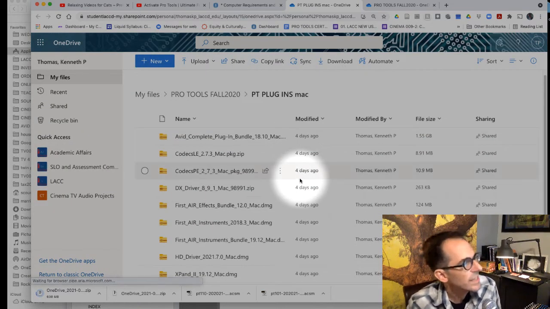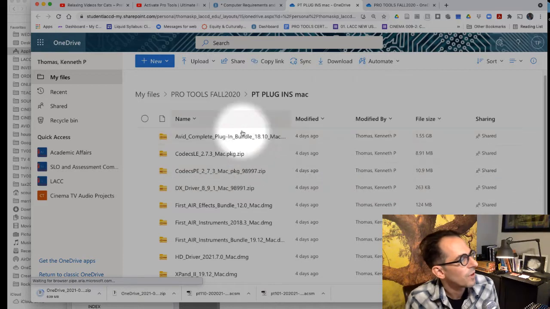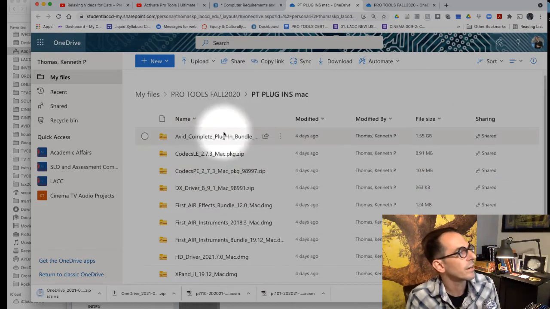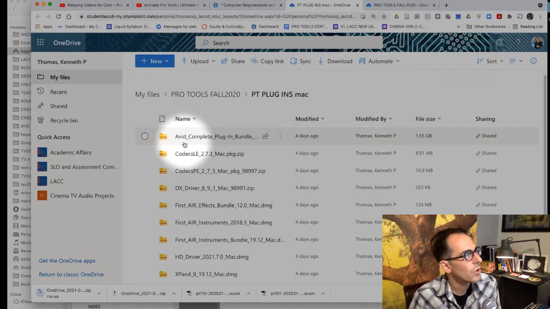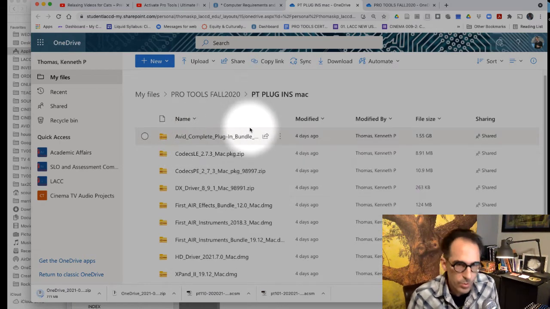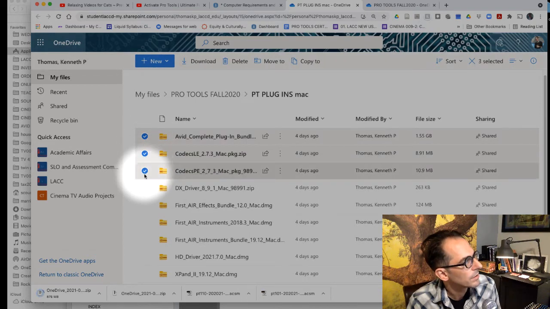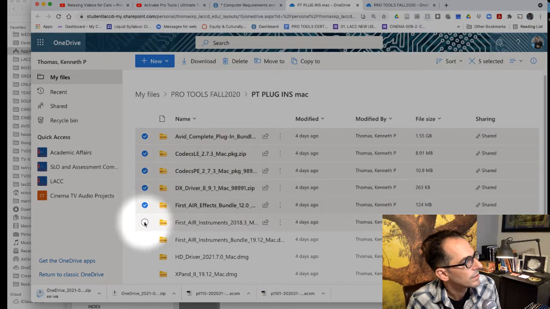So as you can see, there are a lot of plugin folders. So there is a lot of stuff to download and then install. So what I would do, instead of just going through one by one by one, you can, next to the left of each folder is a little circle that allows you to do a check mark. See that?